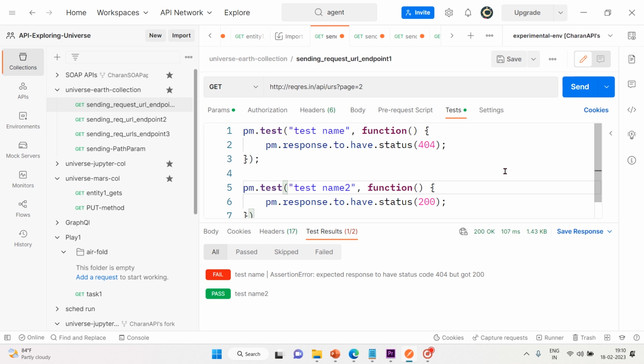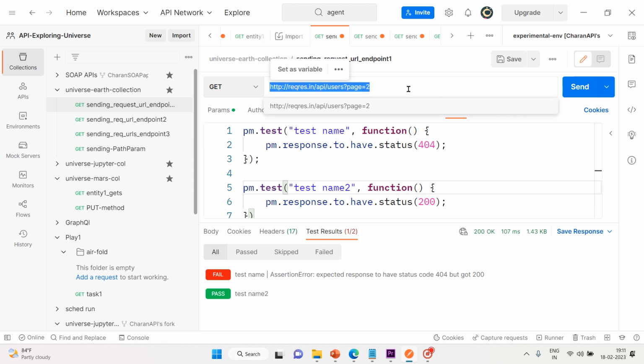Now we will add tests to gRPC requests. Let's go to the scripts tab in our gRPC request. Let me take this one, users. I made some modification.